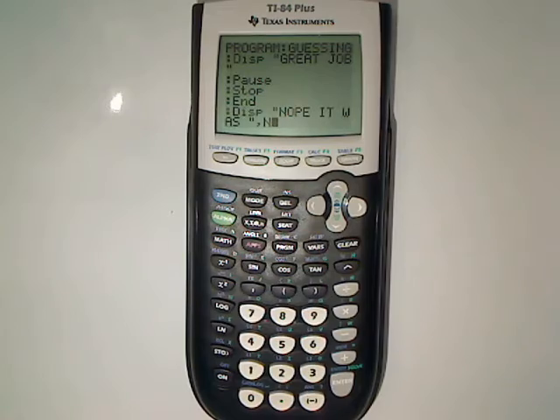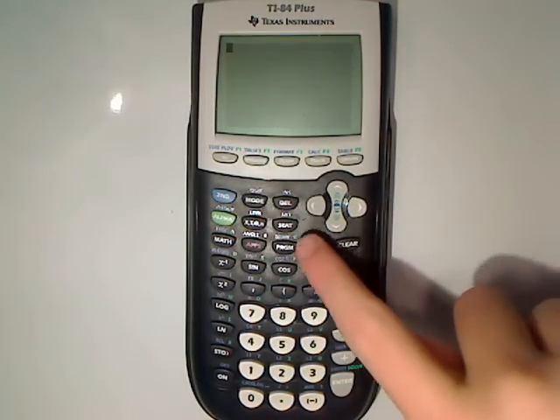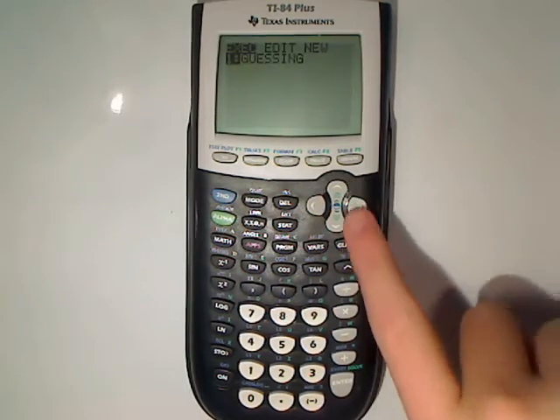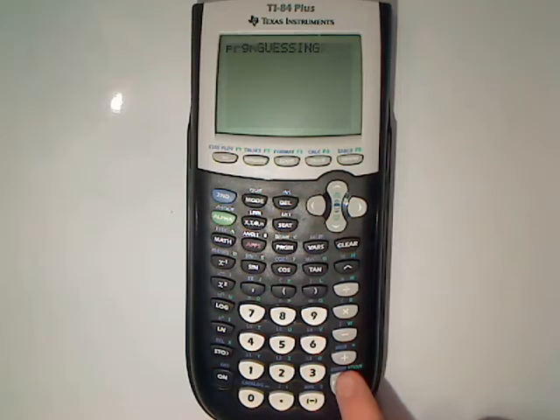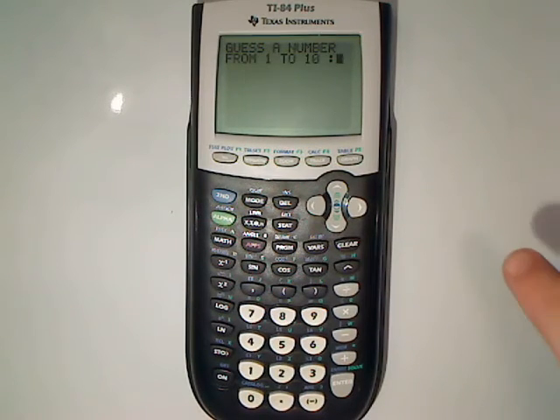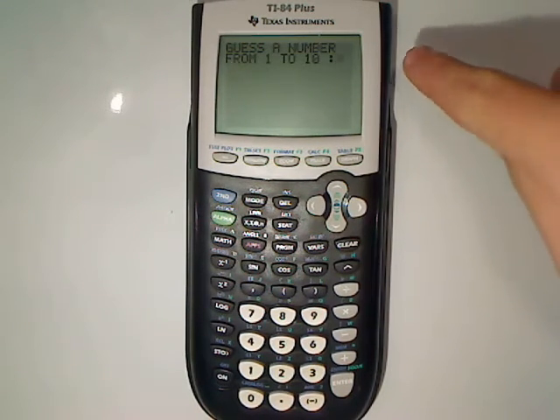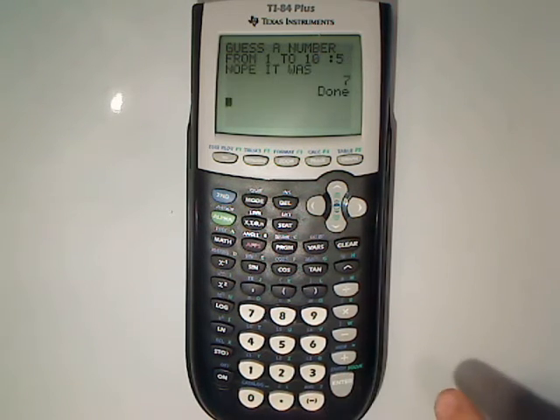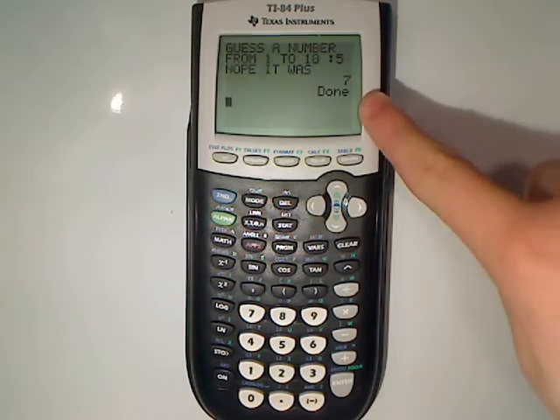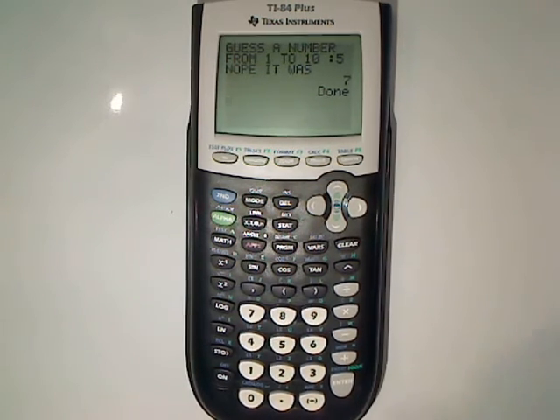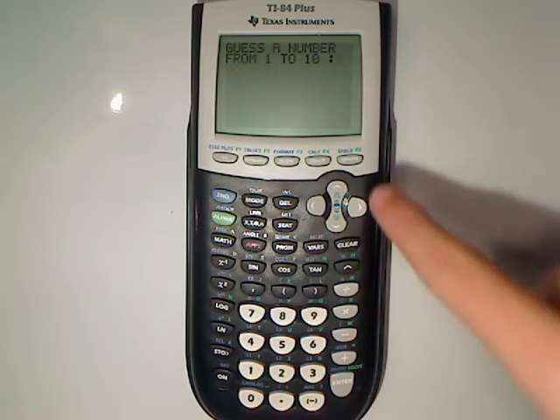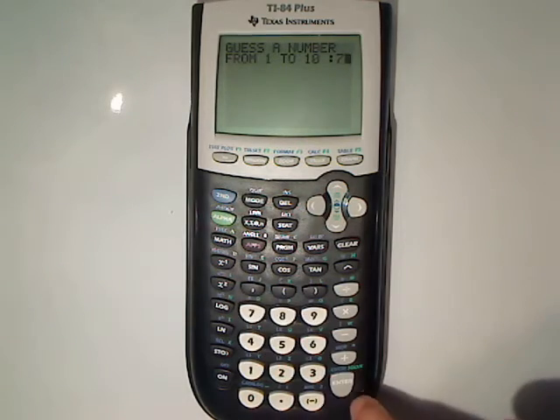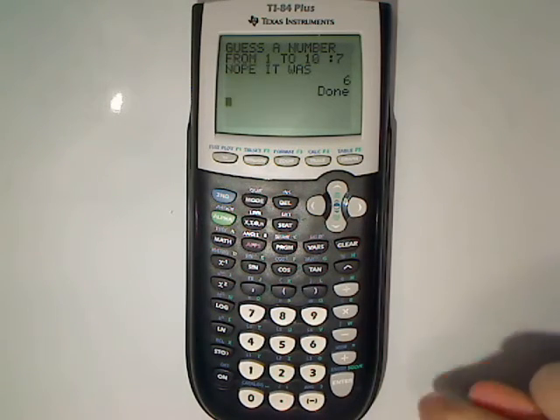Now we can test the program. Press second mode, go to the program button, and press enter. And enter again. Now it says guess a number from 1 to 10. So 5. Nope, it was 7. If you want to run it again straight away, you can just press enter. And there's the new number. It's definitely not going to be 7 because it's always going to be different every time you load it.